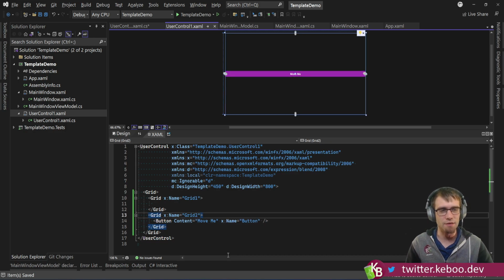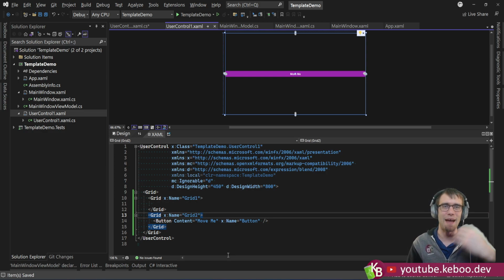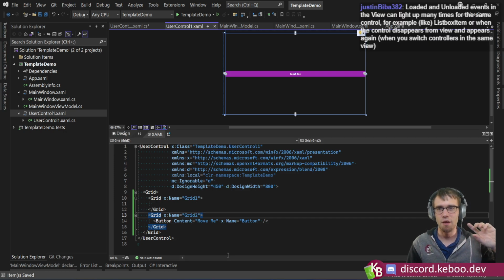But in a lot of cases, it's fairly rare that you move a user control from point A to point B. Oftentimes when a control gets unloaded, you don't take that same control instance and put it back in the view somewhere else. Oftentimes what's happening is when the control disappears, it appears again.